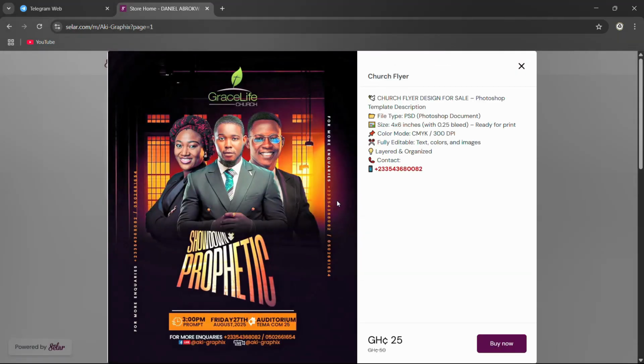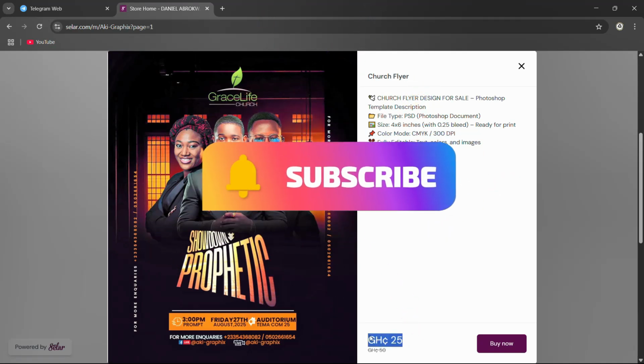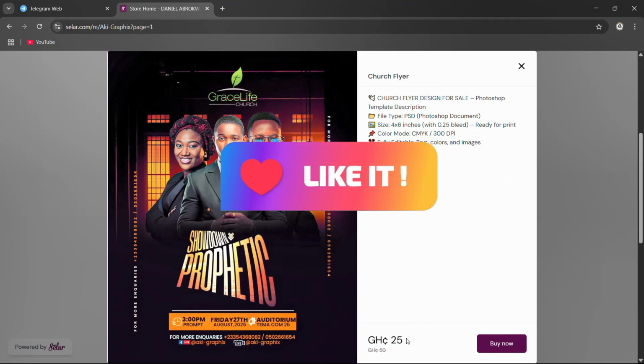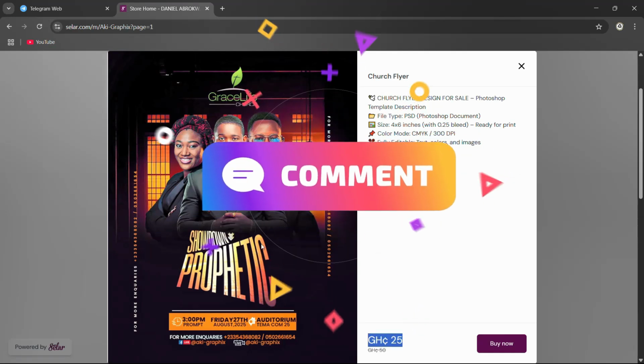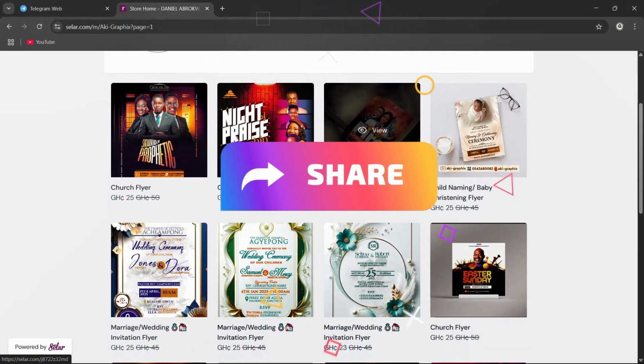Now look at this one. This is awesome. And it's also for sale at 25 Ghana cedis. Those of you outside Ghana can use the dollar rate to convert it and purchase accordingly. But if you are in Ghana, it's going for 25 Ghana cedis. Nobody will design this flyer for you and charge you 25 Ghana cedis except me.